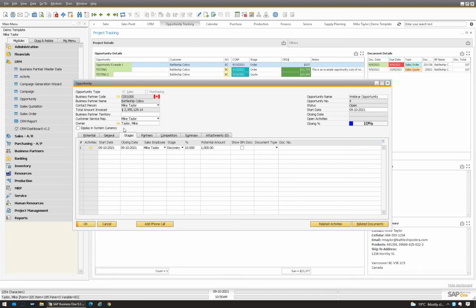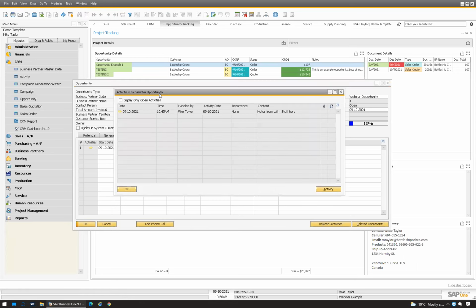I don't have that actually installed, but I have used it and I've implemented it. It's good. Activities store a temporal type note, and you can see related activities on the opportunity.